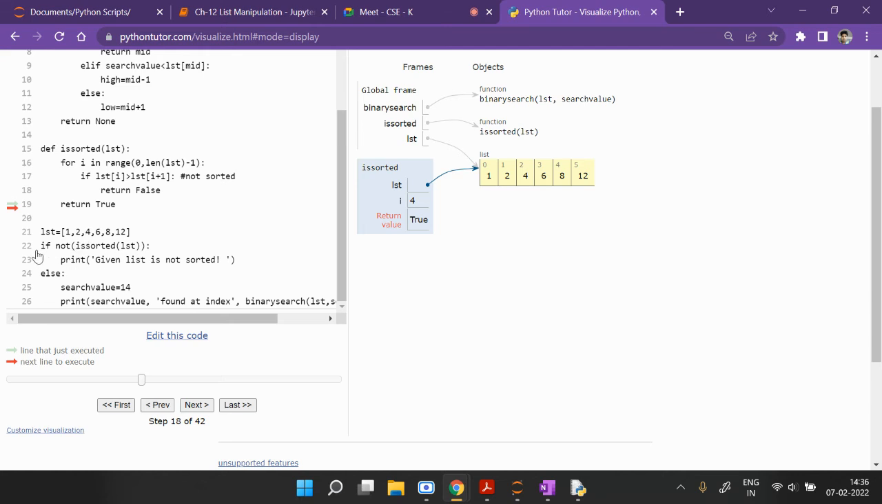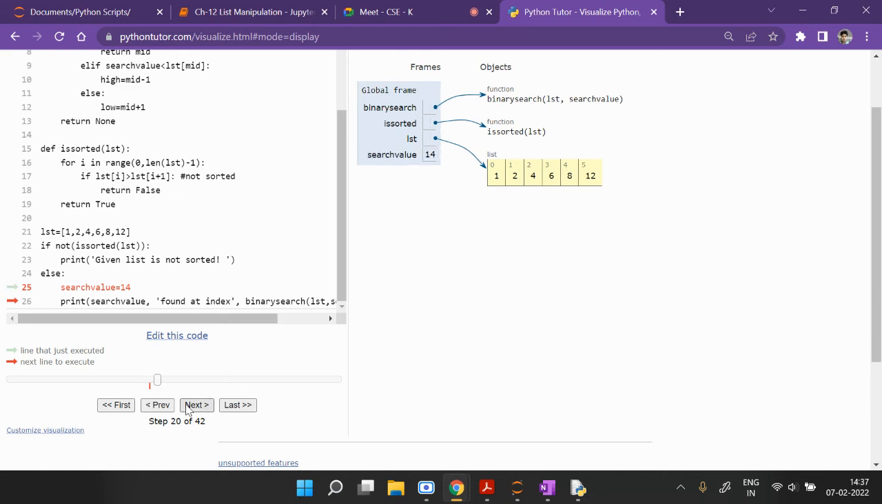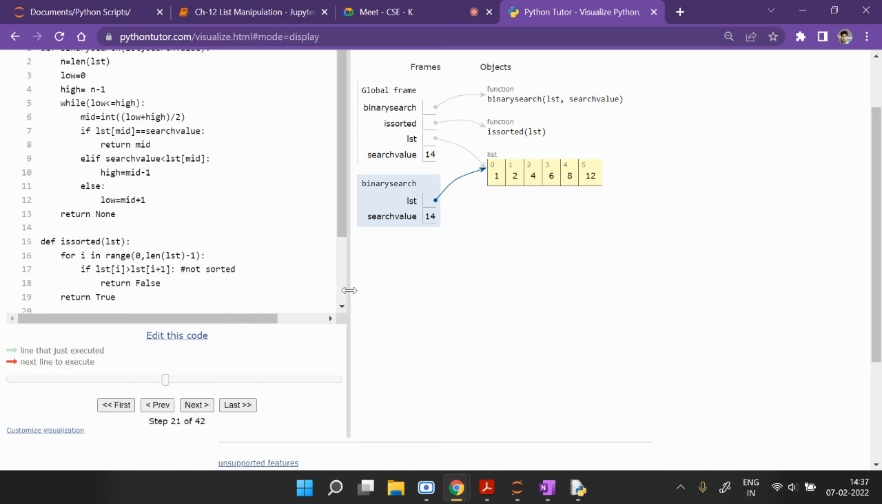So return true means that the list is sorted. Okay. So here this if part I'm talking about is false. So it is not unsorted, no. It is sorted, so the else part will be executed. Check here, the else part is getting executed, and now it will search for 14 in the list. So we have this list and we are searching for 14 here.